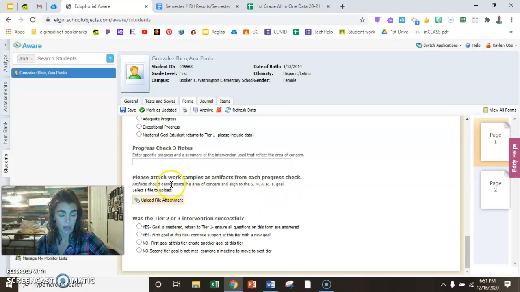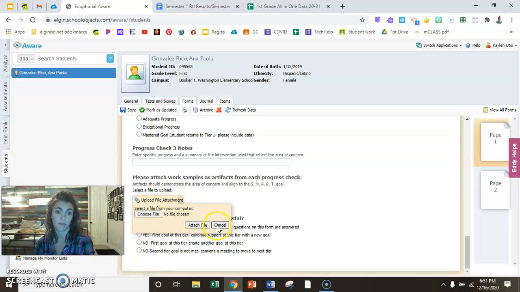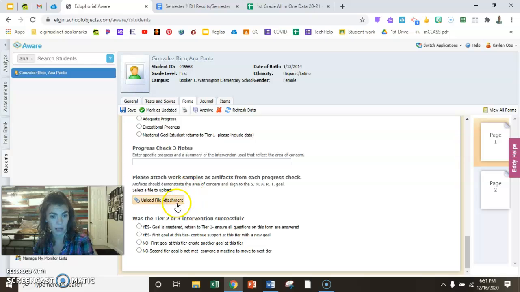Coming on down to the bottom, you have the option to upload a file attachment. Like I said, in first grade, we're doing the letter naming fluency. So I do have a hard copy of a page where I've checked the ones she knows, the ones she's mastered. I've got dates from when we've done those checks. So you could come here and upload those documents. Or you might not have it.